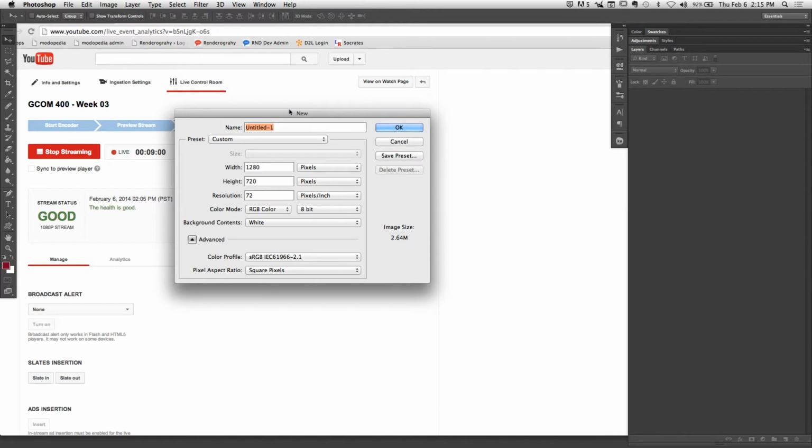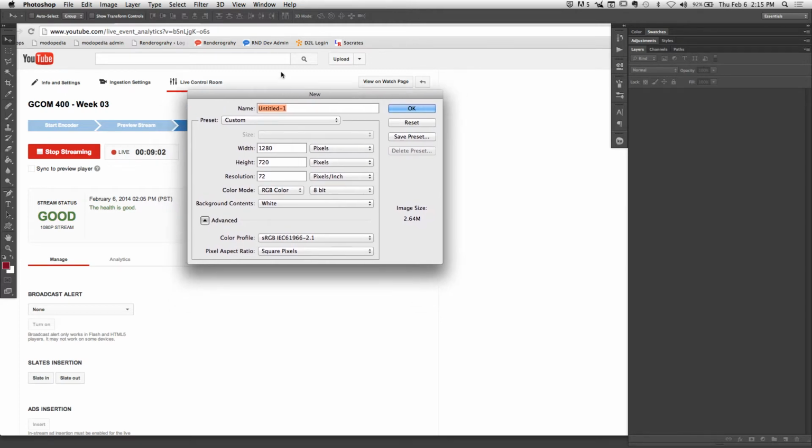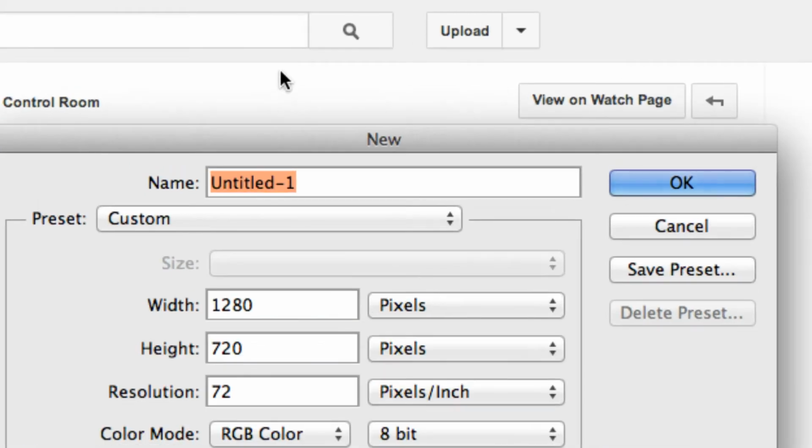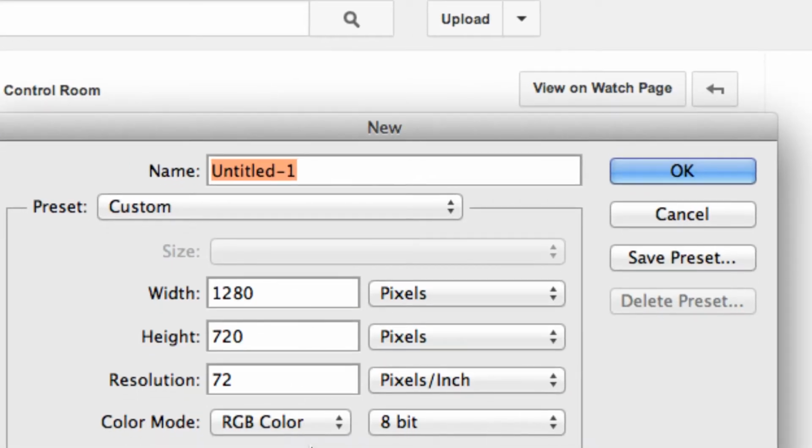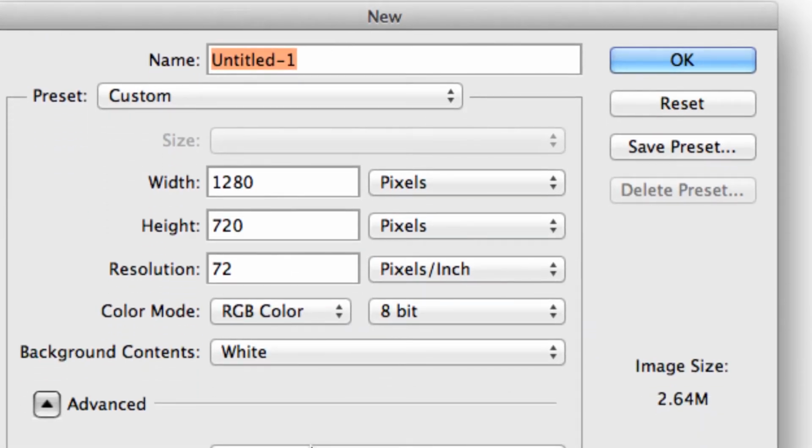Let's try this again here, computer. Hello, computer. There we go. All right, this is what it looks like. We'll get up close and personal with it.